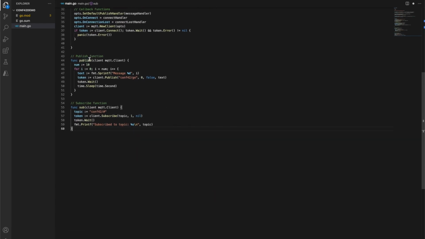So my publish function basically takes an MQTT client and publishes 10 messages with a 1 second sleep, and the body of the message is the number that this message is in. The subscribe function basically subscribes to a topic. Mind you, here as well, I want to point out that in the publish function, we are publishing to this particular topic, Conf42/Go, and in the subscribe function, I'm subscribing to Conf42/#, and this is a wildcard. You can read more about MQTT wildcards.